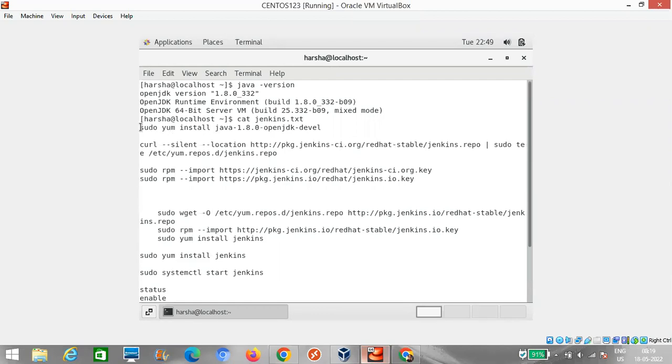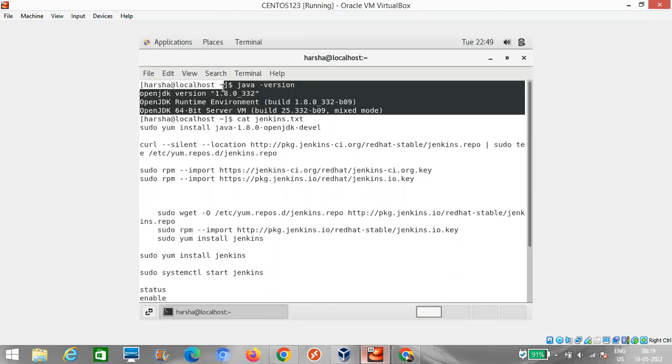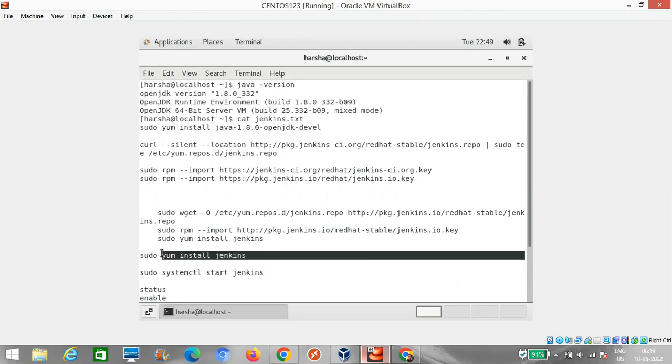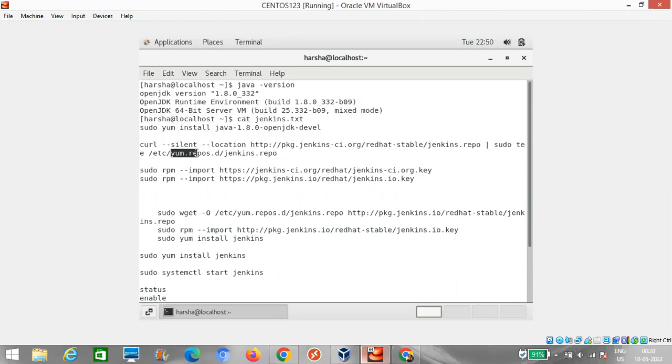So we use sudo yum install java-1.8.0-openjdk-devel. Using this, we are able to install Java on our local machine and also verify whether Java is running or not with the java -version command. The next step is to install Jenkins on our local machine. Before installing Jenkins, I just want to introduce one other thing, the yum repos from which we are downloading all the repositories.